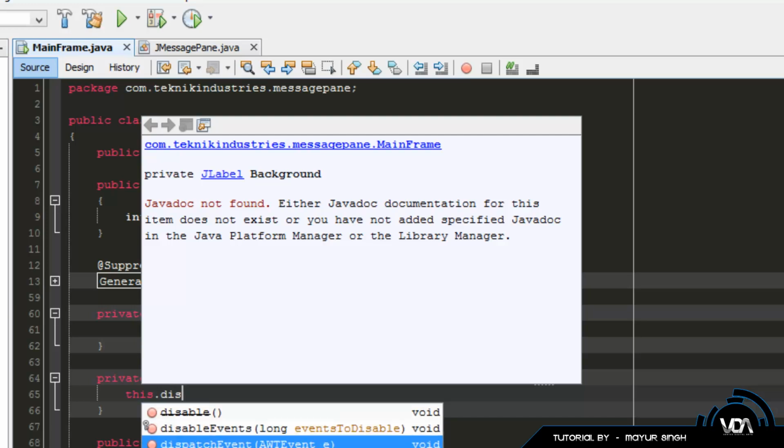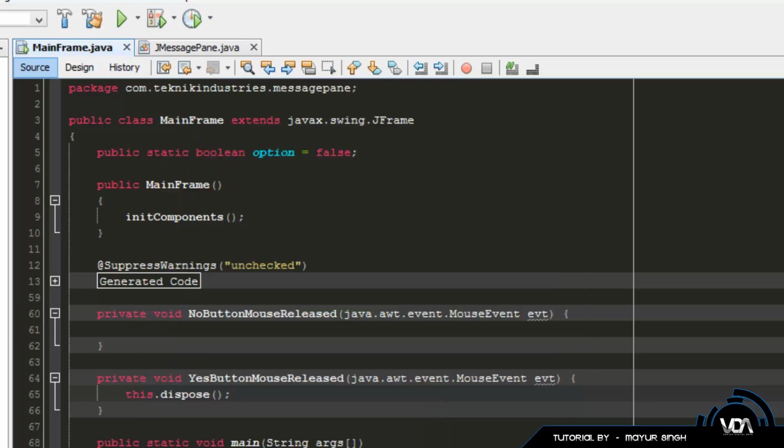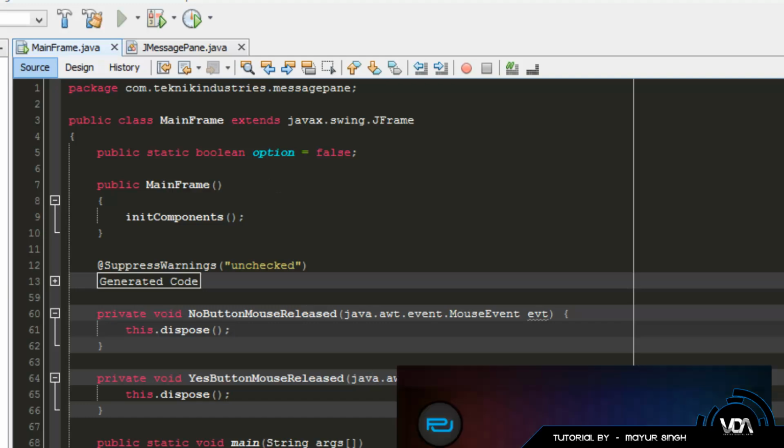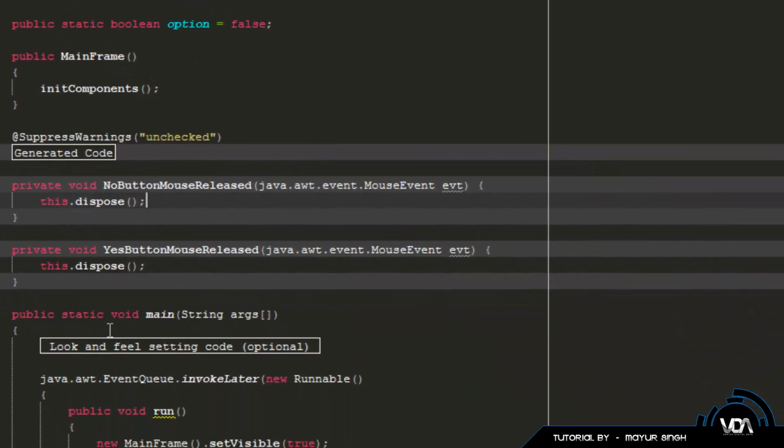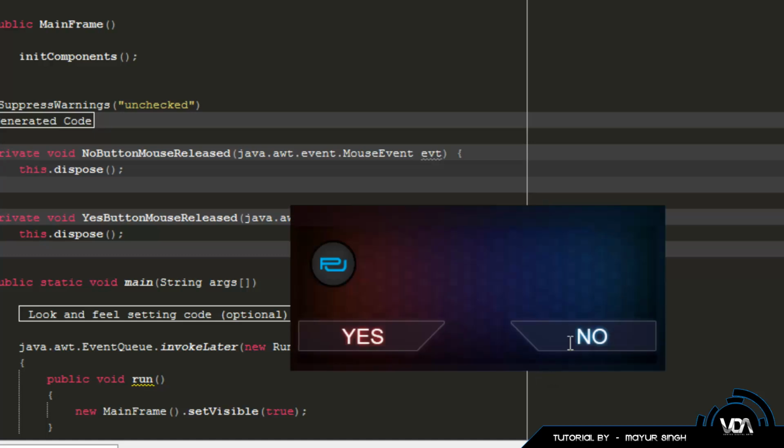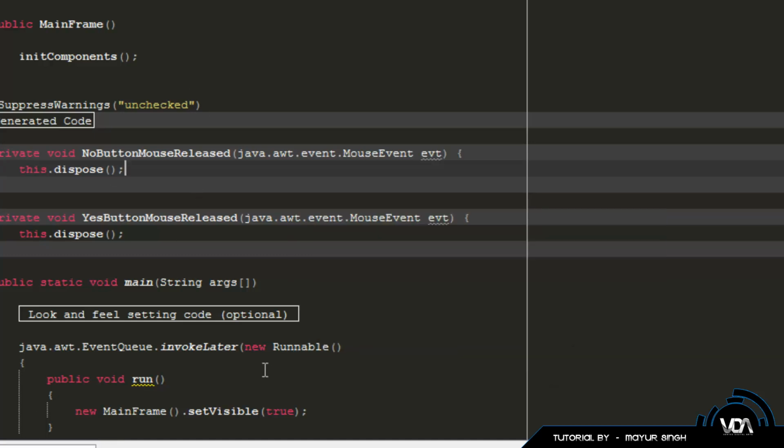this.dispose. So when you click on it, the frame disappears, and you essentially want to do the same thing for the no button. So we're going to say this.dispose as well, and that'll dispose the messages. So if we run it and you click on yes, it'll just go away, and then that'll end. If you run it and click on no, it'll end, and then it'll also go away.